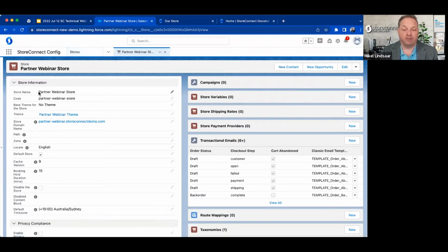First off, we've got the store name. That's pretty self-explanatory. It's your internal name that references the store. You might end up with a whole bunch of different stores and you need different store names for each one. That's just internal. That doesn't get used anywhere else.